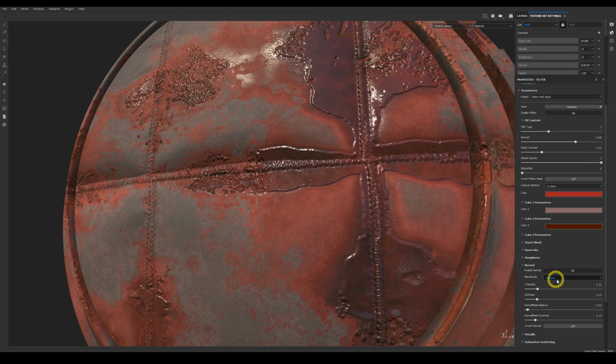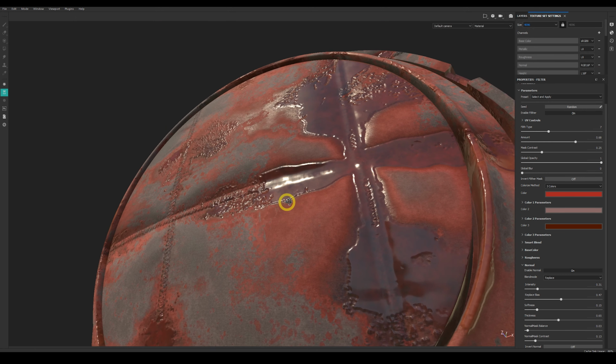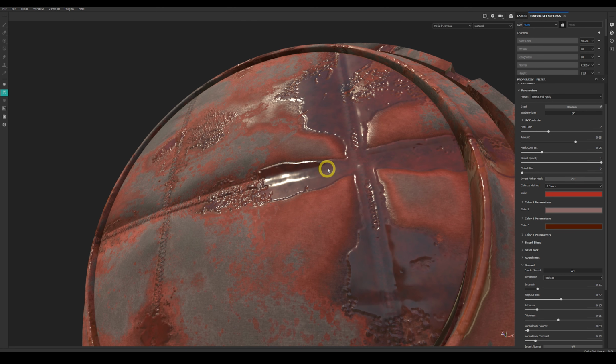So right now my blend mode for normals is set to combine, and what this does is it just combines the two normal maps over each other. If I set this mode to replace, you can see that the normal map of my filth starts to actually replace the normal of the underlying surface. So before there was normal information here, but now the normal of the filth is actually being preserved over the top.